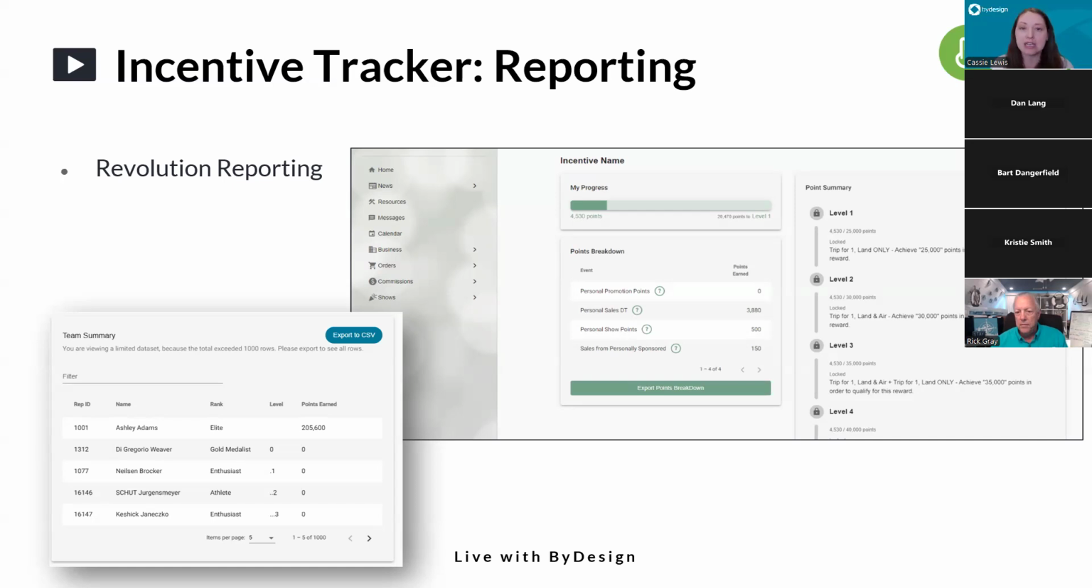So you can see here exactly what a rep would see. They can track their own progress, where their points are coming from. So, have I been earning points based on parties, based on personal sales, based on sponsoring activity? That's really great to know because that's also going to show me where my opportunity lives for maximizing the incentive and continuing to earn more. I can see each level of the rewards and whether I have unlocked them or not.